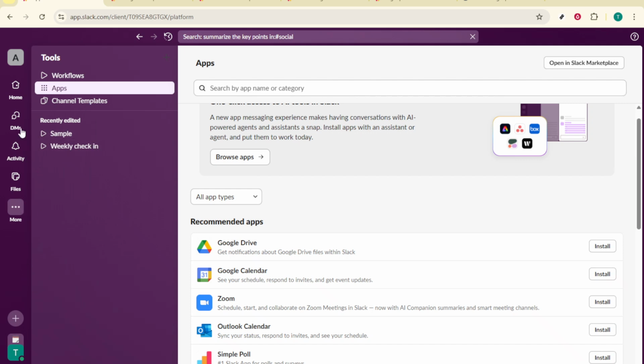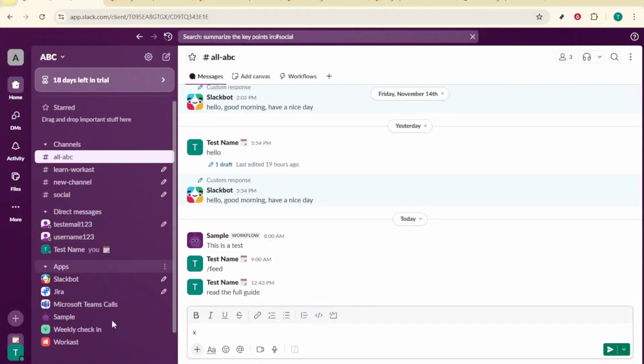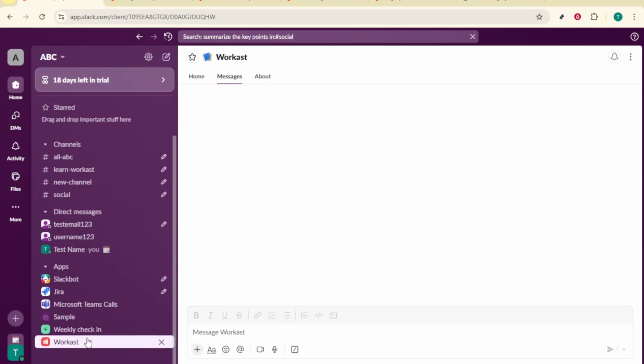You may also need to add the app to specific channels. This ensures the app can post updates or respond where your team collaborates. Use the app's options to add it to a channel, or open the channel's settings to include it there. Keep in mind that private channels usually require you to add the app explicitly.